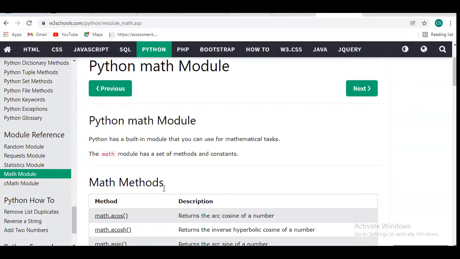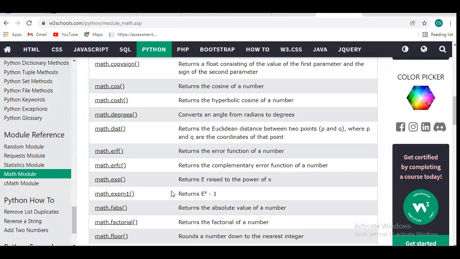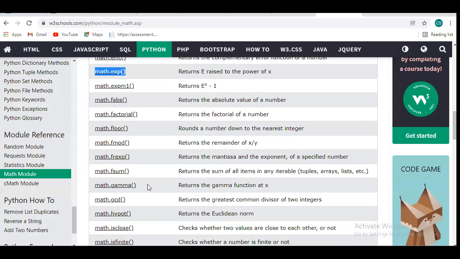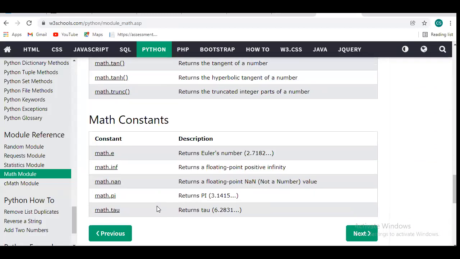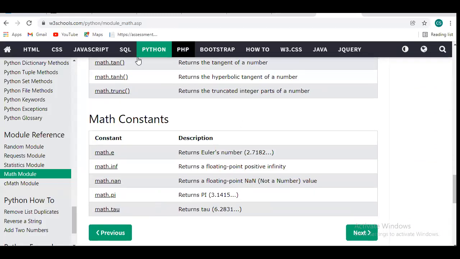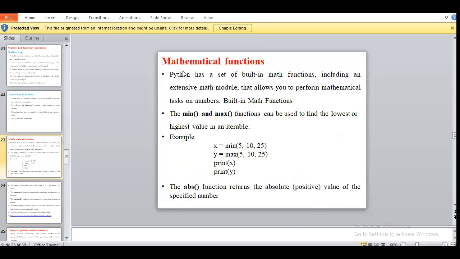For your homework, you have to perform all these operations in a single program. It will execute. Actually, it is not needed to write a separate program for each and every function. You have to perform all the functions in a single program, and share it on our group. Okay, so here I am giving you the link for performing the mathematical function operations.